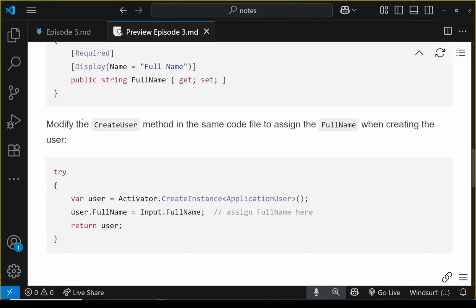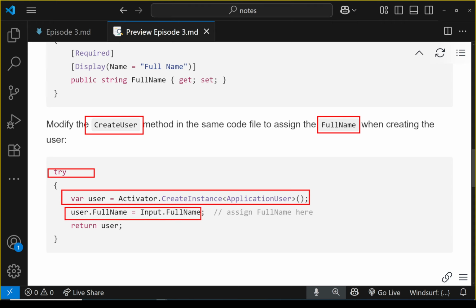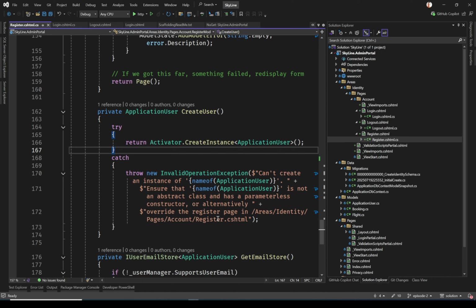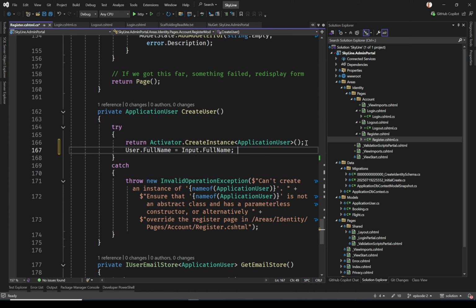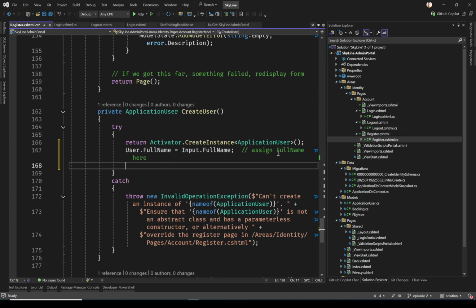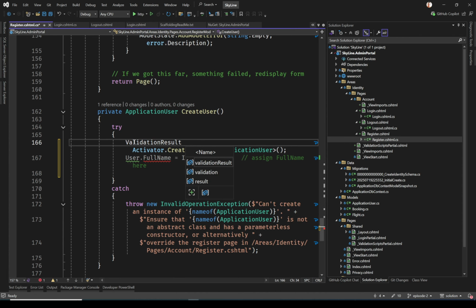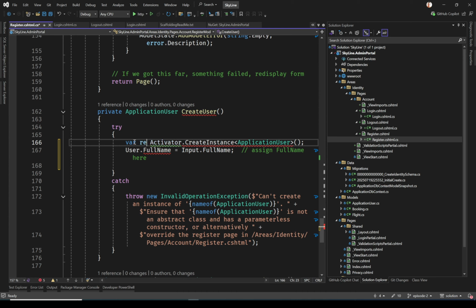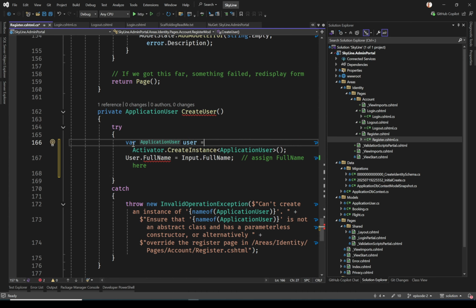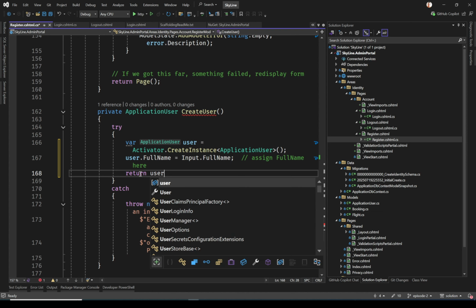If you take a look here, modify the create user method to add the full name. Whenever you're trying to create an instance of application user, we need to assign the full name as well. So let me go ahead and do that. So here I am going to assign the user. And of course, we need to capture user in a variable, and then we need to return user here, return user.